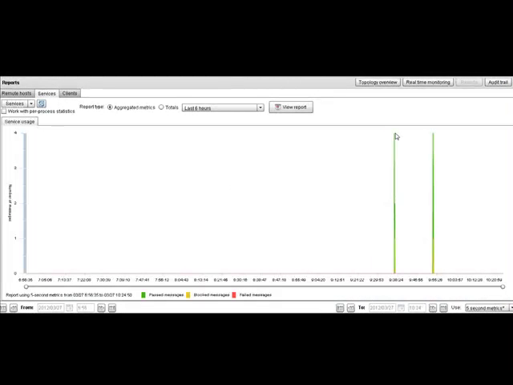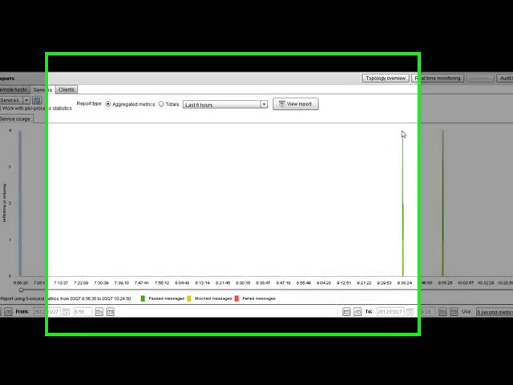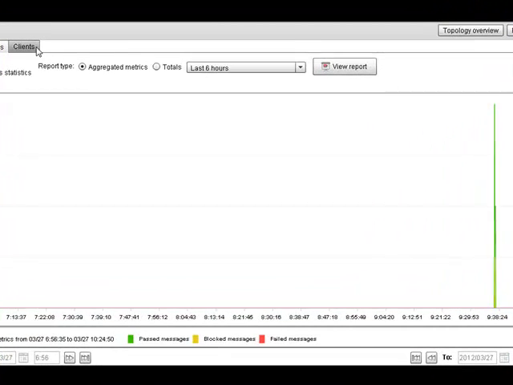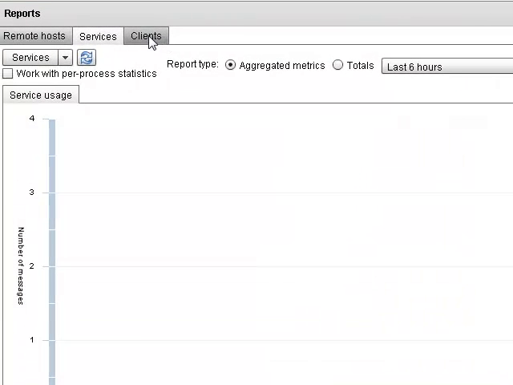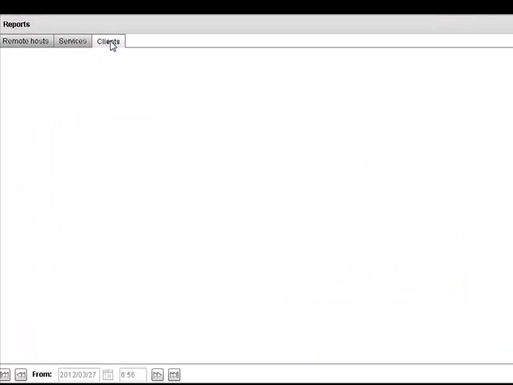We can zoom in on the times that we're interested in as well. If we want to pinpoint a particular point in time, see the usage of the API at that time. All of this is provided by the API gateway.